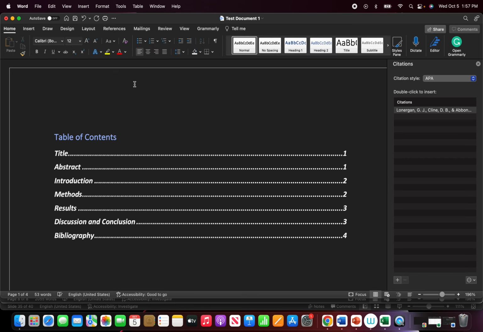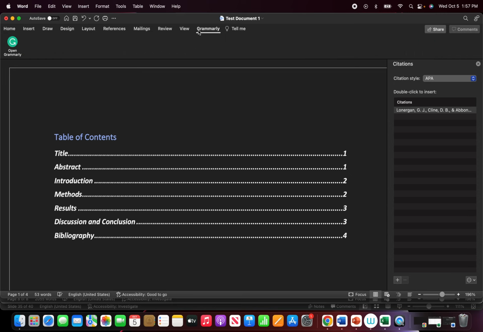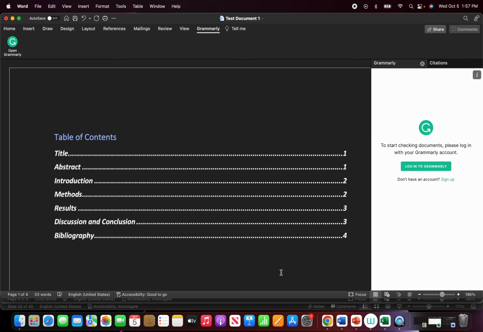Something else that's convenient now with Microsoft Word is there's a Grammarly link. You can click on Grammarly, and that helps you with your grammar. If you open and you sign in, it helps you with your grammar throughout this document.